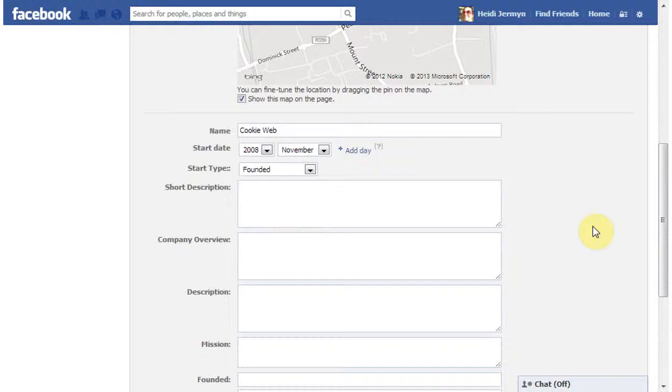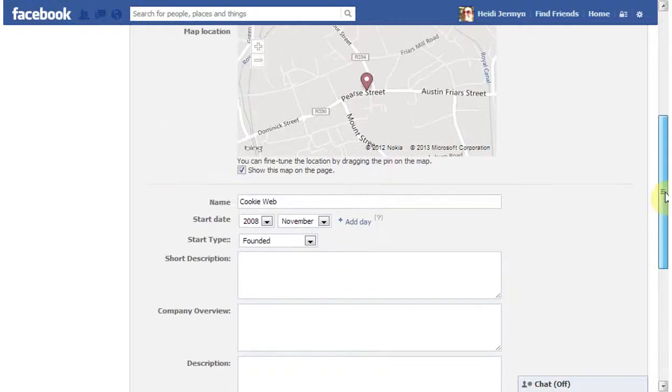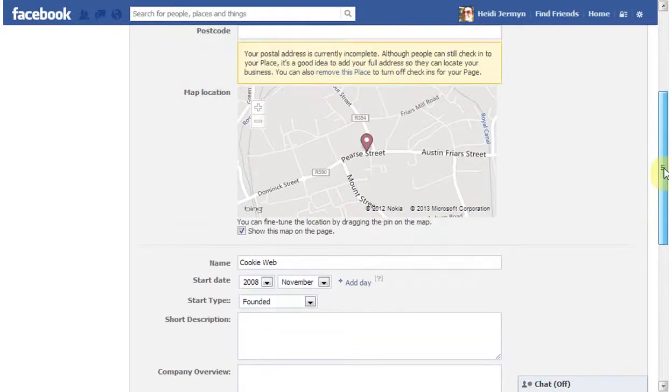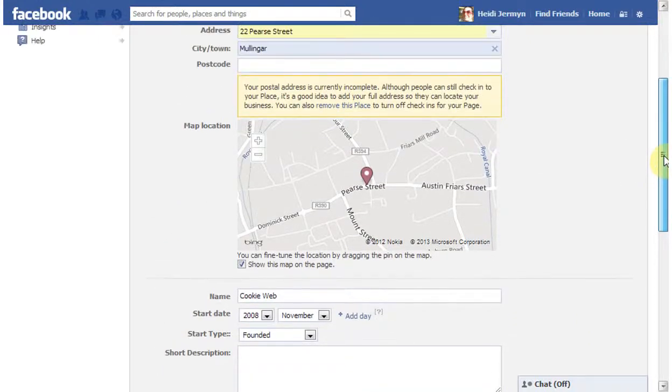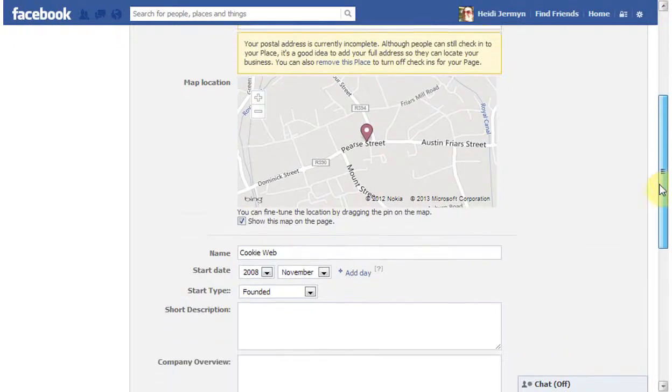Obviously, if you have a physical business premises that you want people to visit, then absolutely put this in. It also adds legitimacy to your business if you do put in a business address, whether or not that's a physical business address or a post box.